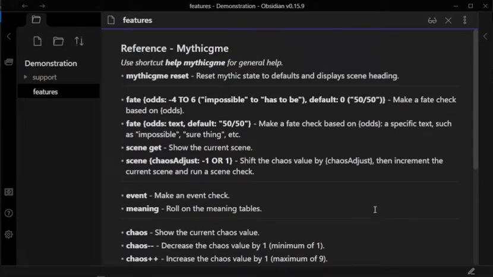Here are the shortcuts that are provided by the Mythic GME shortcut file. There are a lot of them, but you really only need to use 3 of them to play with the system. The first one is Mythic GME Reset, which allows you to reset and start a new session. You have the Fate shortcut. We actually have 2 of them. They do the same thing, except that one takes a number for the odds, and one takes a string for the odds. And finally, the Scene, which allows you to advance to the next scene. And that's pretty much it. We'll touch on what the other ones do, but those are the only 3 that you really need.